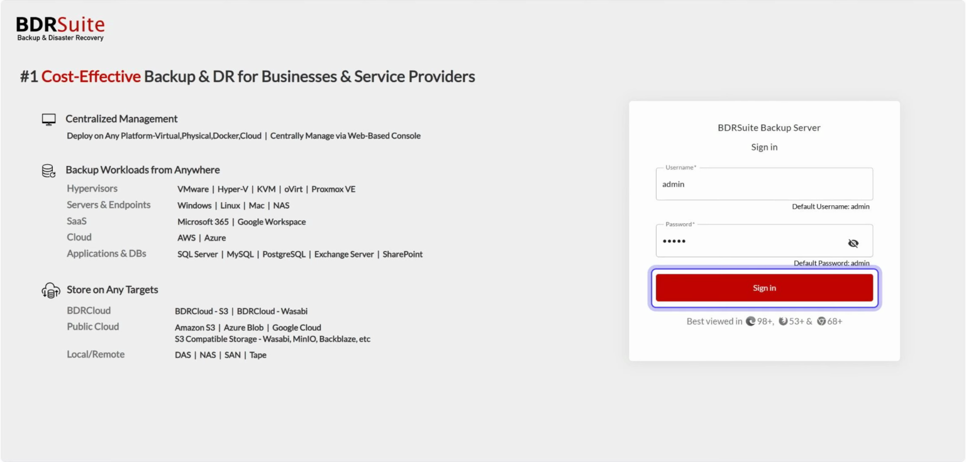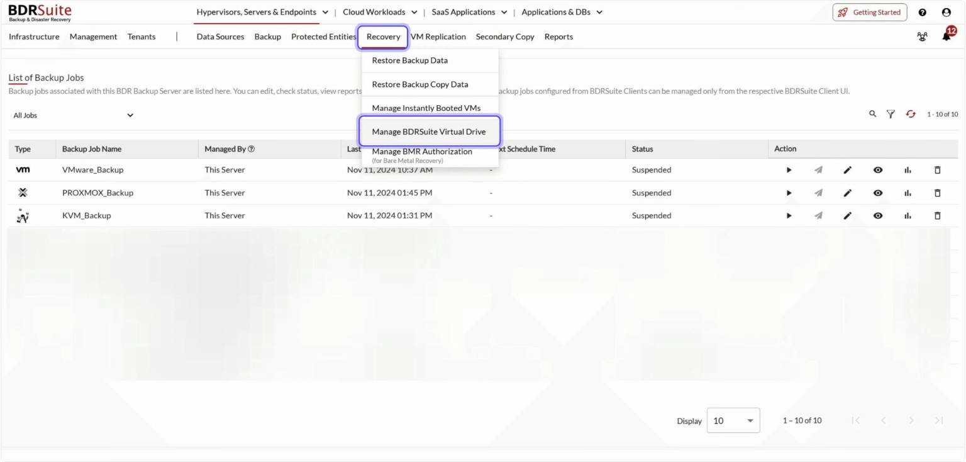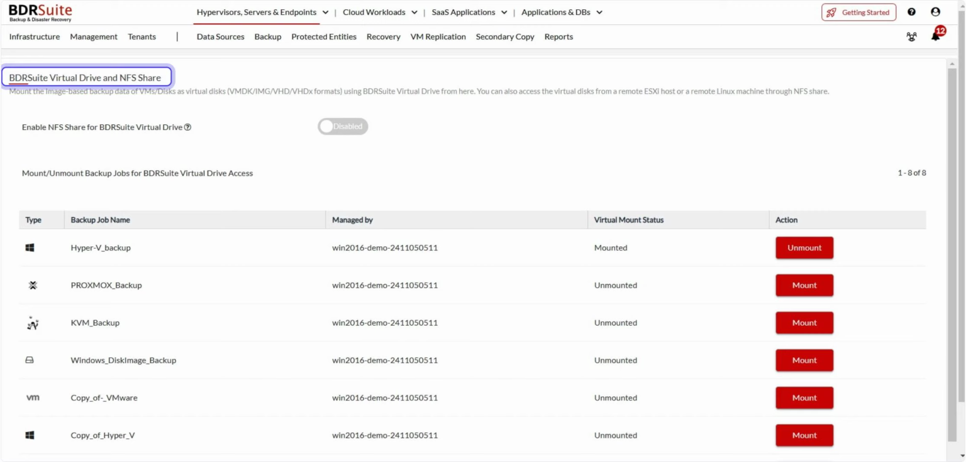Log in to the BDRSuite Backup Server console by entering the username and the password and clicking on Sign In. Now you can navigate to the Recovery tab and click on Manage BDRSuite Virtual Drive. This page provides an overview of all disk image-based and VM-based backup jobs. It allows you to manage backup data by mounting it for instant access or unmounting it when no longer needed.